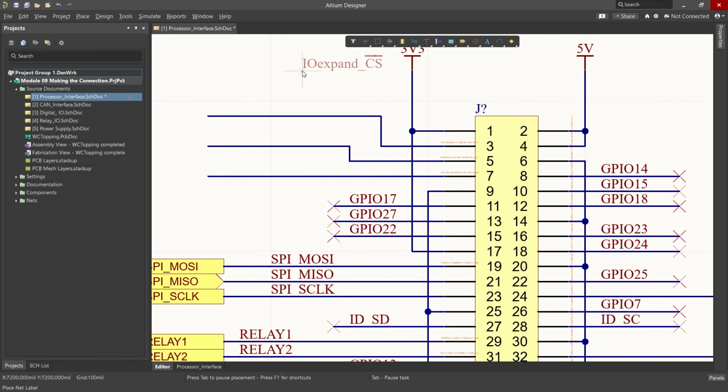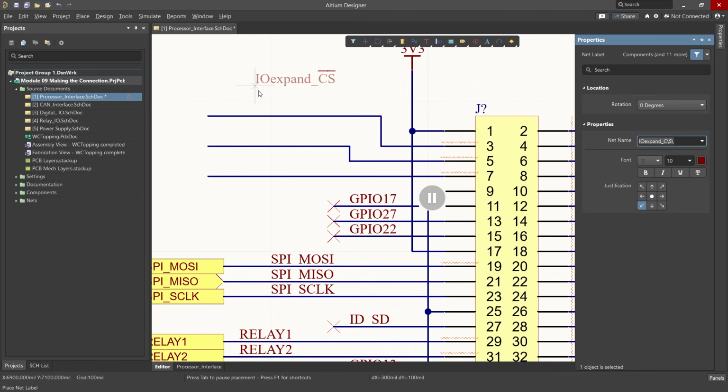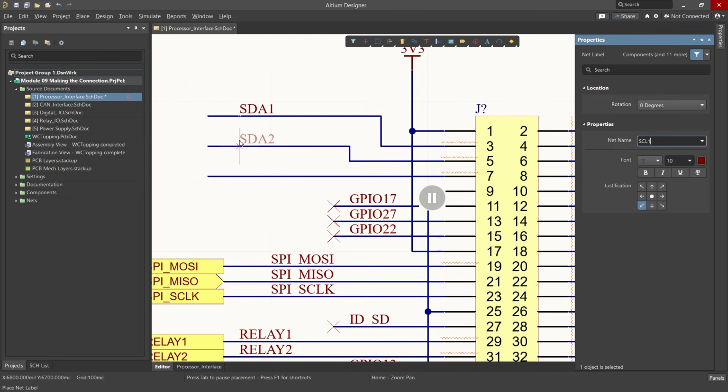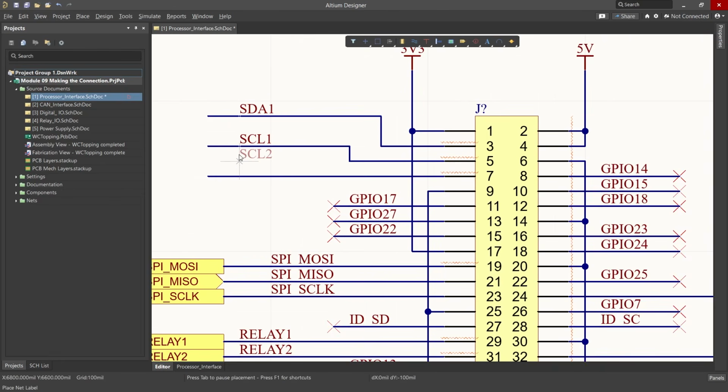With the Place Net Label command active, press the Tab key to open the Properties panel to enter or change the name of the port. Enter net name SDA1. Press Enter and place the net label on the wire on pin 3 of the header. Now place the remaining net labels, SCL1 and IO_expand_CS. Notice the numeric values will automatically be incremented if the name is the same.